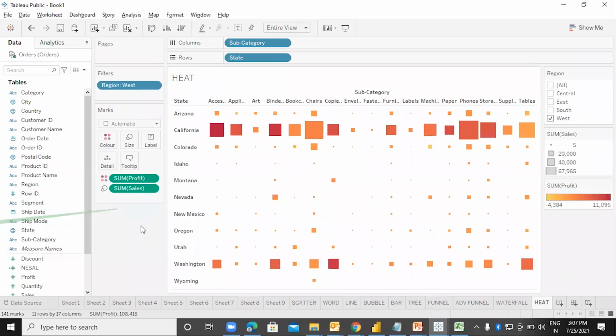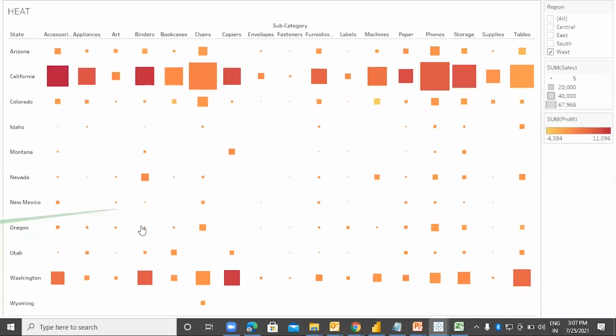Now, just try to understand what comparison we are getting over here. We have the biggest squares in California. Maximum bigger squares are appearing in California, which indicates that the maximum sales has been done in California. Now, while comparing, look at the color shading of these squares. The phone square is slightly bigger than the chairs, but the color of chair is very light when it compares to the phones.